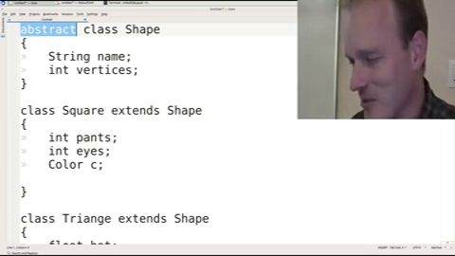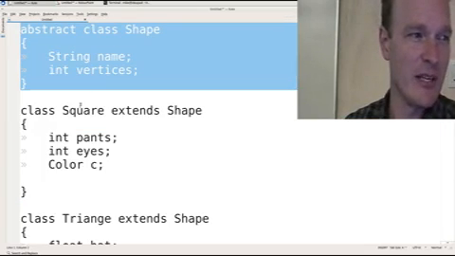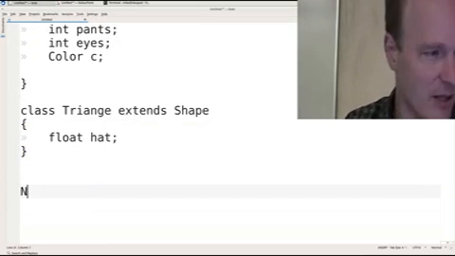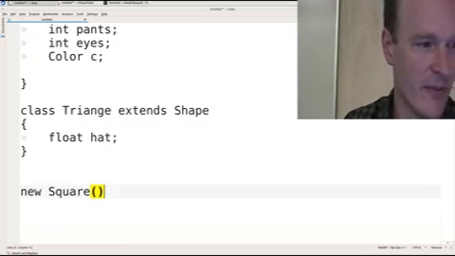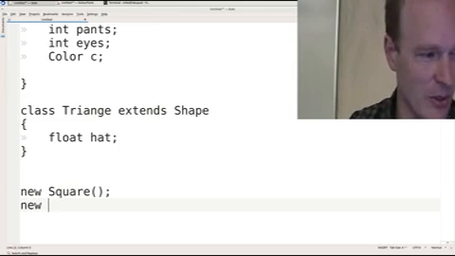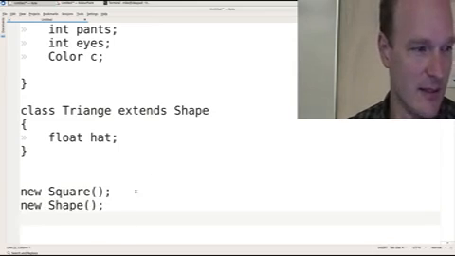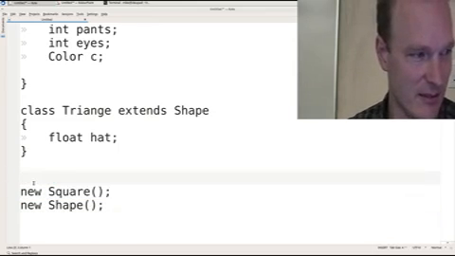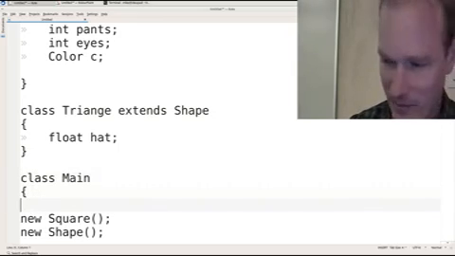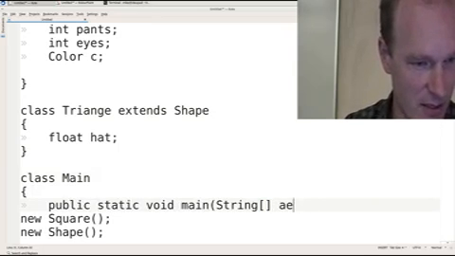That's not what I meant. What I mean is you can think about a square. You're not allowed to instantiate a shape. Let me be more specific. If you say new square, the compiler will say okay. If you say new shape, the compiler will say something. Want to find out what it says? Let's find out what it says because I don't know. Public static void main string args.